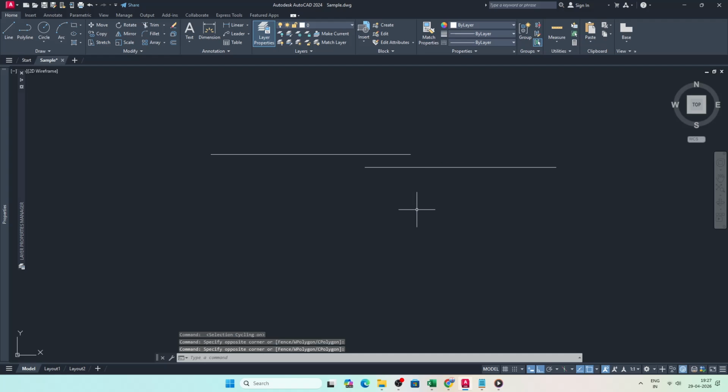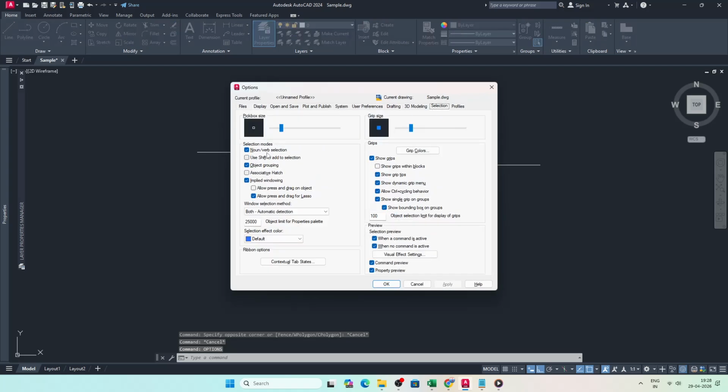If a lasso selection keeps appearing when you press and drag and you prefer the square window, open Options, go to the Selection tab, and turn off Allow press and drag for lasso. That switches you back to rectangular window or crossing window selection so your gestures are predictable.